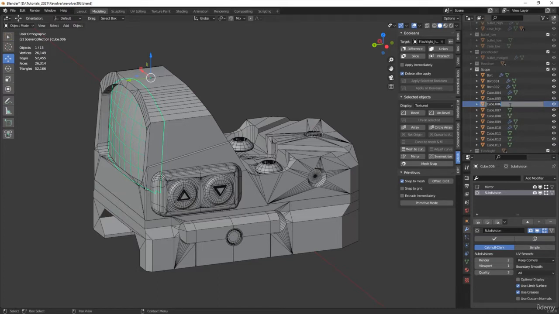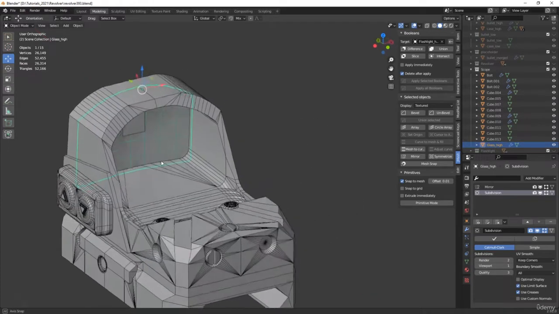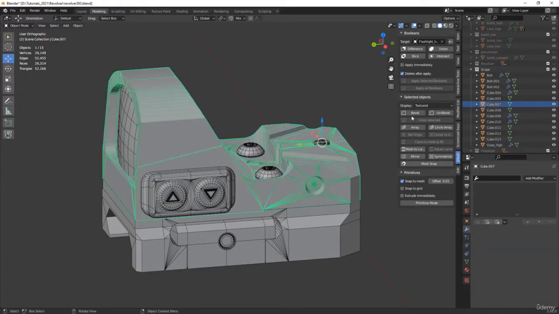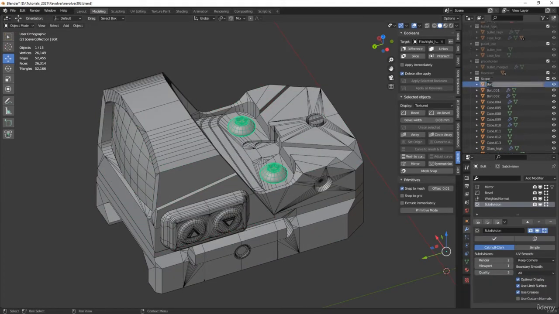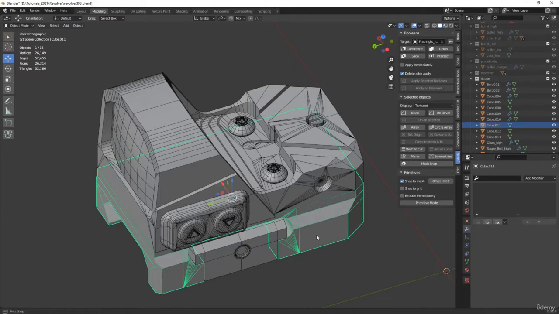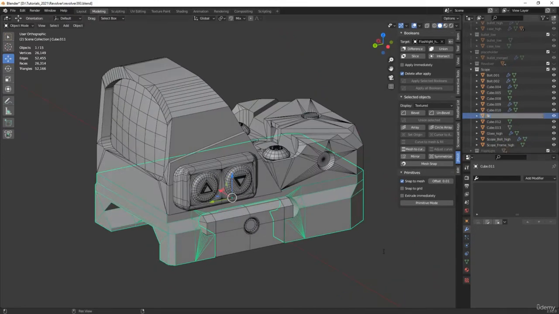And let's take that piece here for starters and let's call it glass_high. So this one here could be our scope_frame_high. And then we just got to go through it one by one. These here, let's call it scope_bold_high. And so on. And then later we're gonna simply copy these folders and exchange all the _highs for _lows.